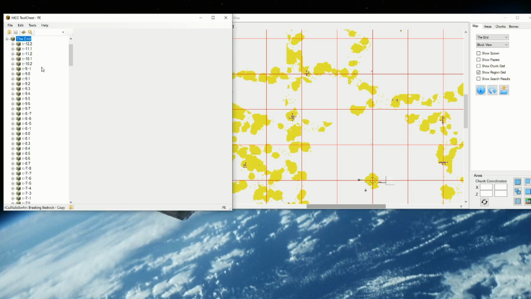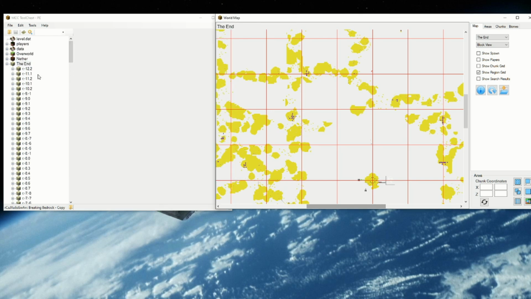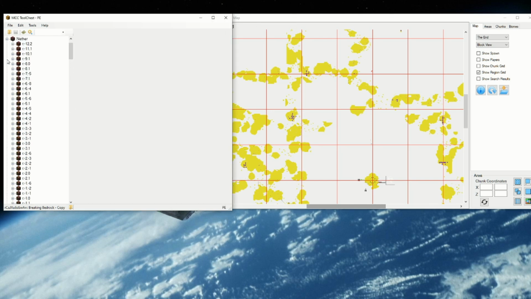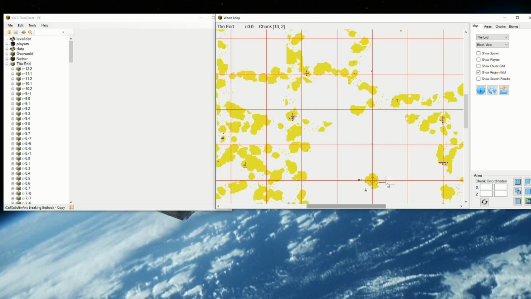So if we come over here and we expand this down, you see we've got a ton of region files here, a ton. This is literally everywhere that's been explored in the end. Same thing with the nether and the overworld. But we're not going into those today. As I just said, we're just coming in here. So we need to start deleting all these others out.